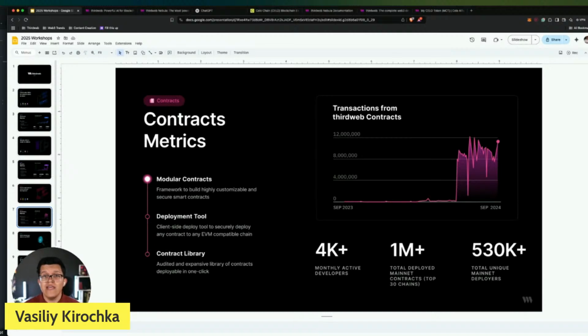And then we have a contract library. We know that there are pro developers out there and they want to tinker and manage every single aspect of their code and optimize as much as they can the functions to consume the least gas possible. So we also have a contract library which is open source, and you can clone directly from GitHub, and you can start developing from scratch. And we support both Hardhat and Foundry. And we have more than 1 million total contracts deployed on mainnets, and we have more than 500K total unique mainnet deployers.